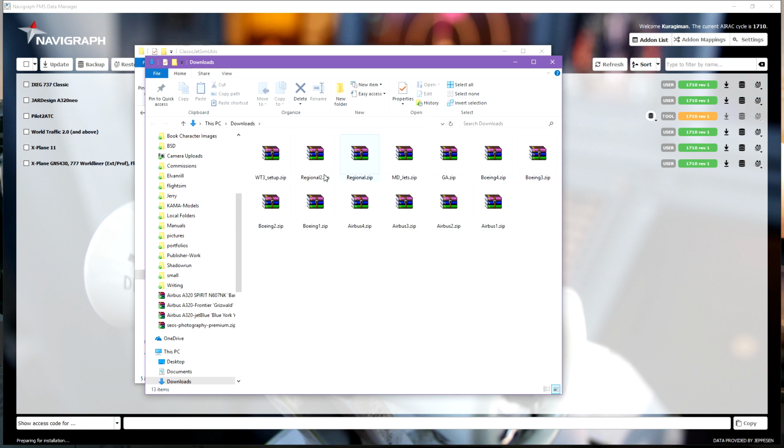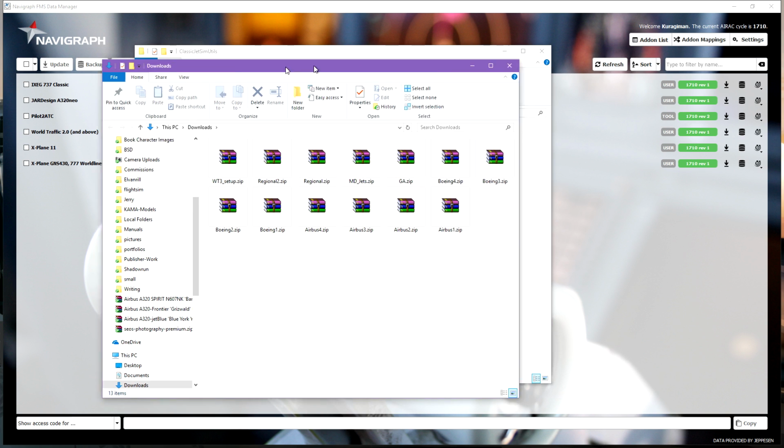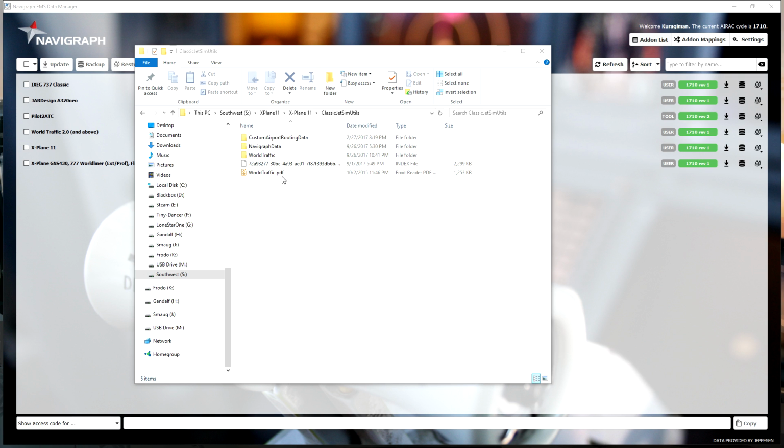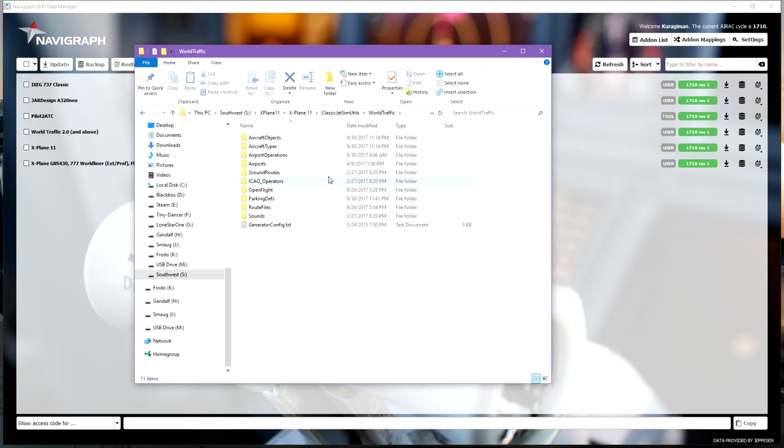Okay, so I've already downloaded all of the aircraft here. We're going to put that off to the side for the moment. I'm going to go into the World Traffic folder inside the Classic Jet Sims utilities folder right here, and stay right here for the moment. It's time to install the aircraft.